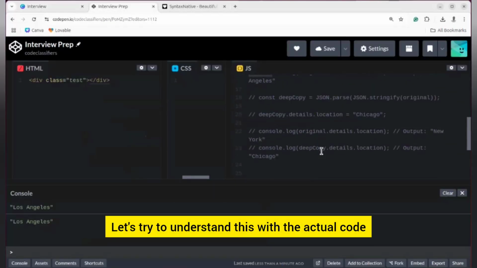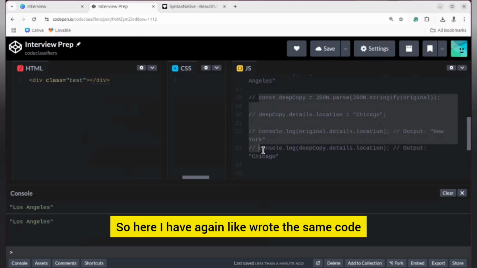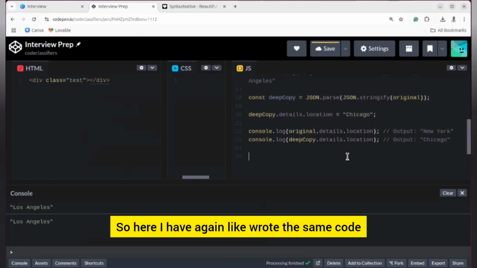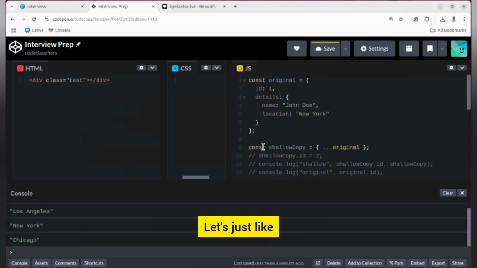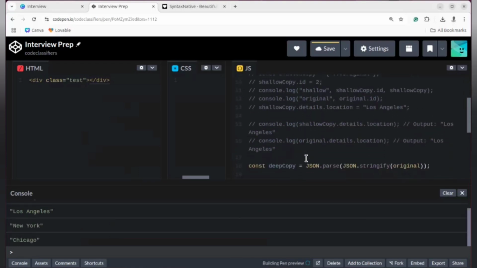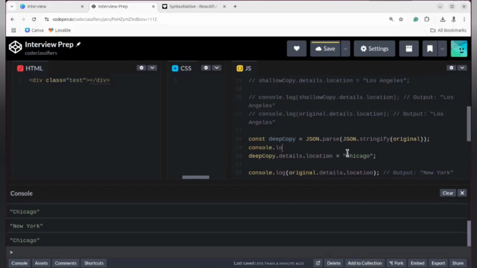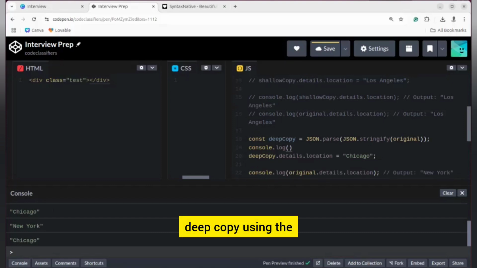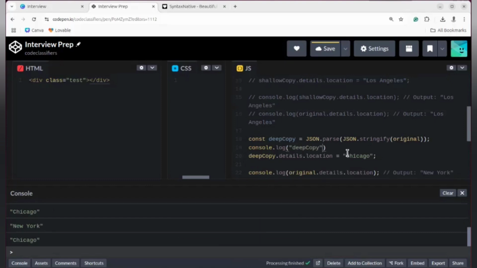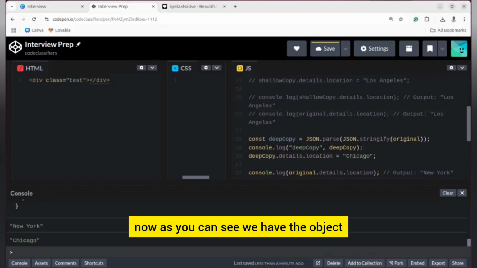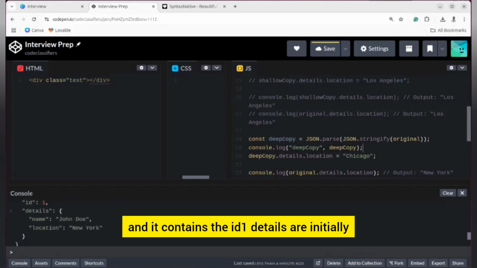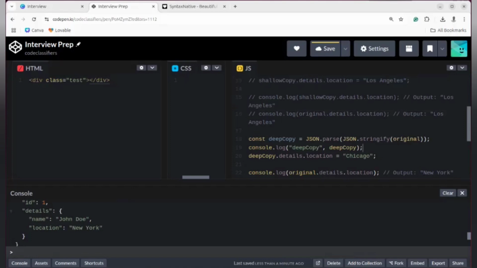Let's try to understand this with the actual code. So here I have written the same code again. We have the original object. Let's comment out the shallow copy completely. And here I have created a deep copy using JSON.parse(JSON.stringify(original)). And if we console.log the deep copy, as you can see, we have the object which is the deep copy and it contains ID 1, and the details are initially set to location New York.